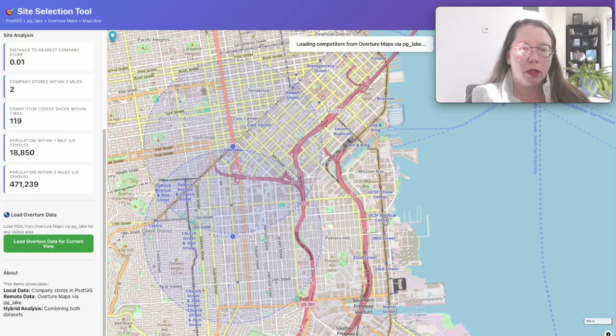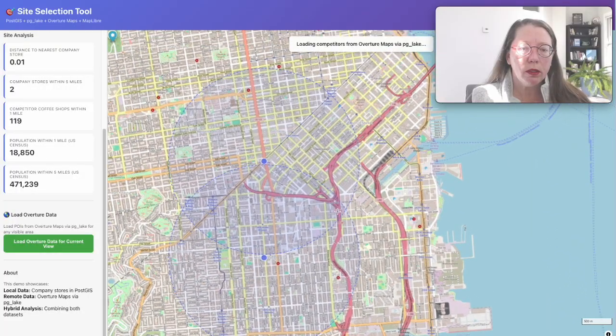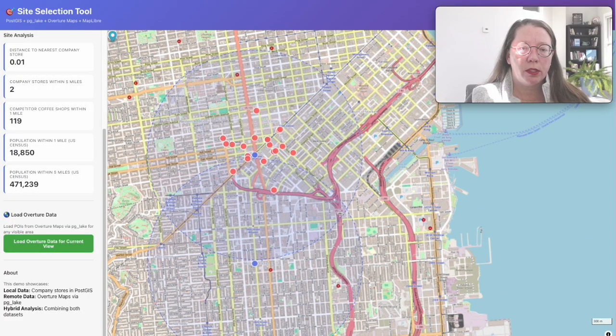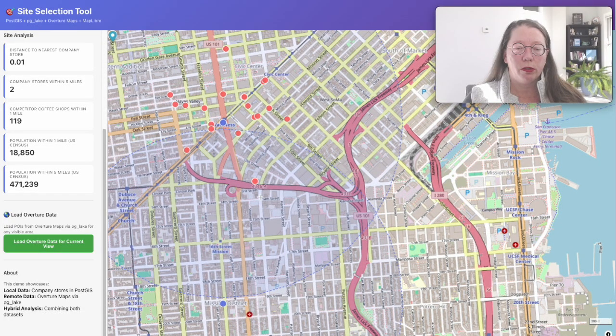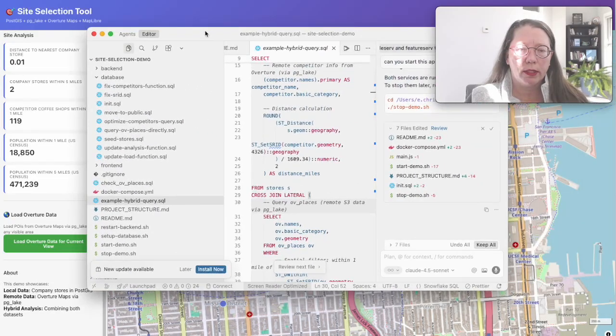So I'm just going to zoom in here. And you see it added those red dots, which come from the Overture Maps layer. Those are all the competitor locations, and you can see how close those are to my blue dots, my own locations. And let me show you here. Some of you might find it interesting to look at the SQL. So let me show you what that looks like.